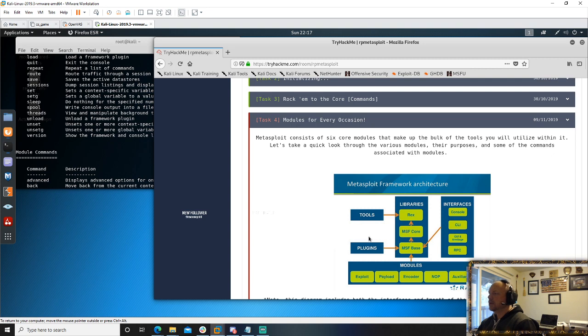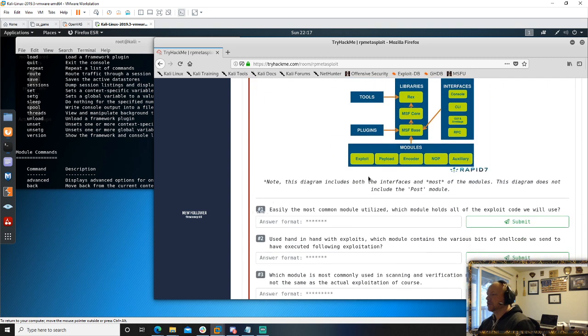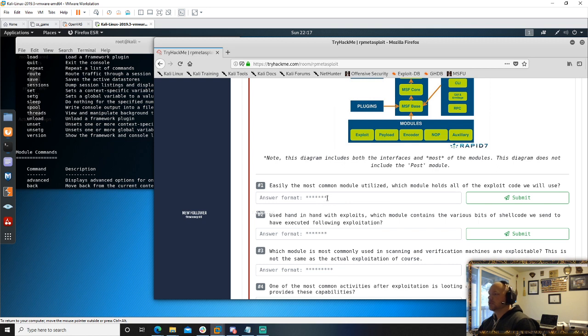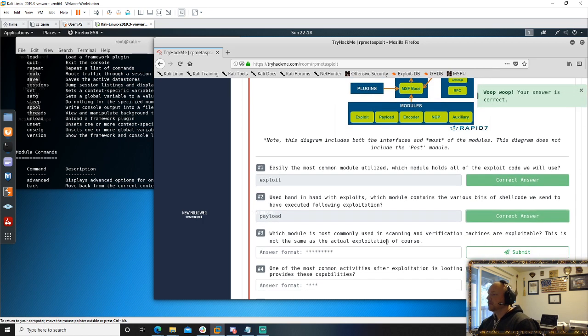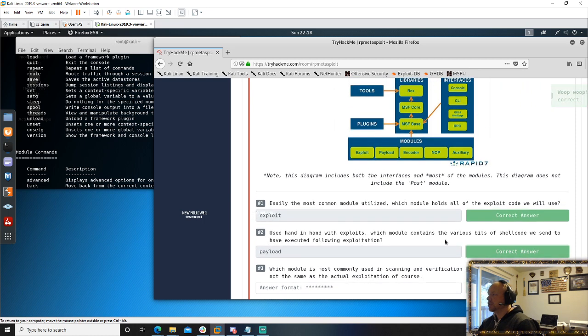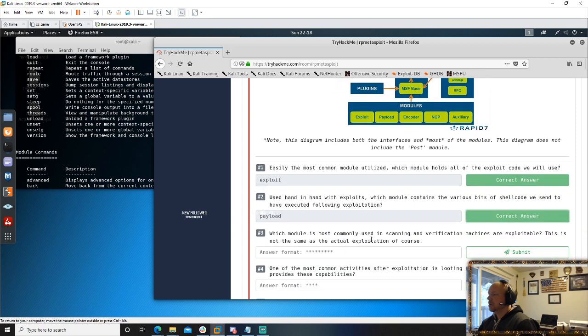Right. We'll take a look at the modules. So which module has the exploit code? Guess what? It's probably exploit. Which module contains the various bits of shellcode we send to have executed? Well, that's the payload, and that's the thing we send in. Which module is most commonly used in scanning and verification that machines are exploitable? Probably auxiliary?